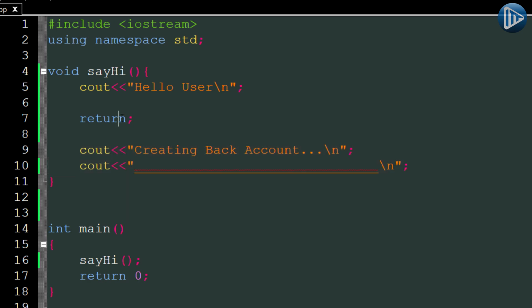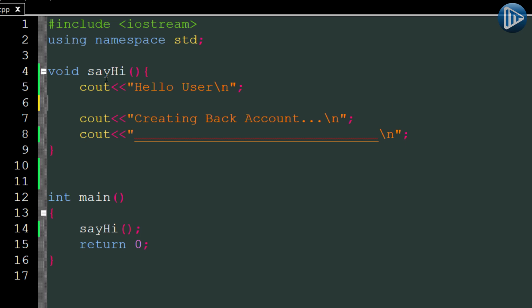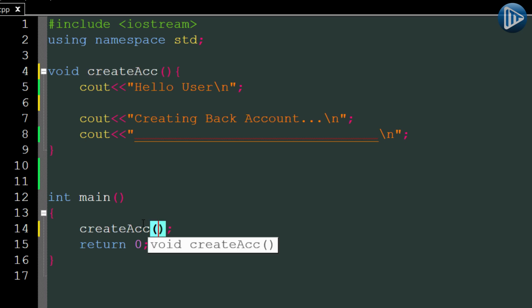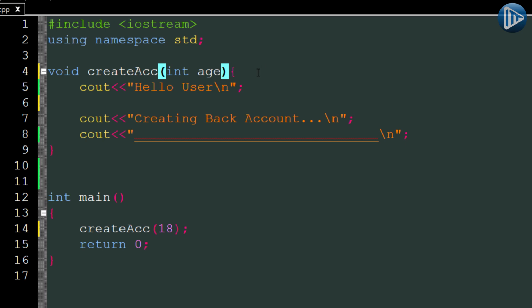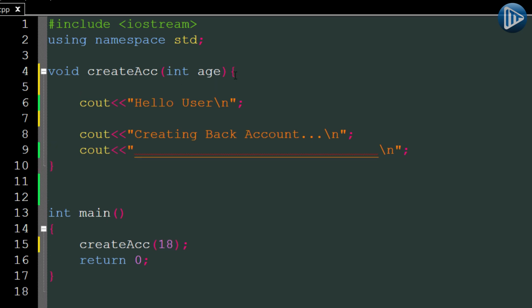So how can this be useful? For example, let's make this a function for creating a user bank account. What we want to do is enter an age over here, where if our user enters an age which is bigger than or equal to 18, then we are going to allow him to create a bank account. But if it is less than 18, then we are not going to allow him to create any bank account. So here we can create a parameter and call it, for example, age, and this age will accept the value that comes over here.